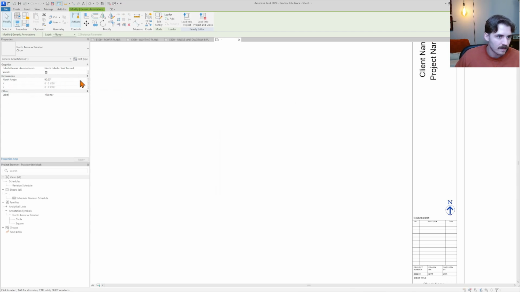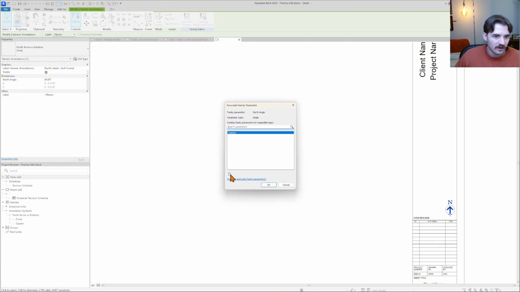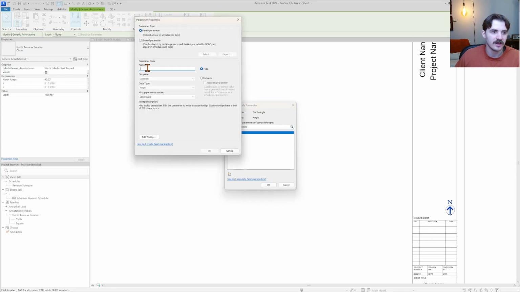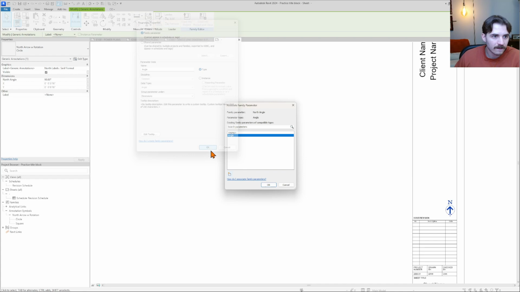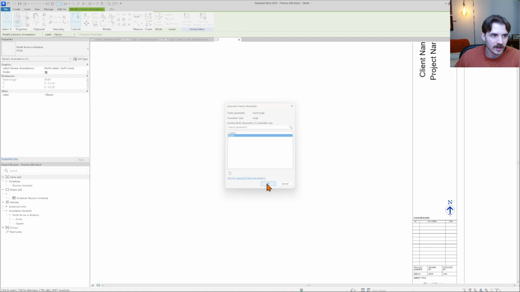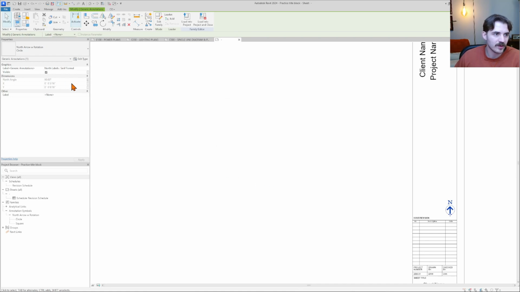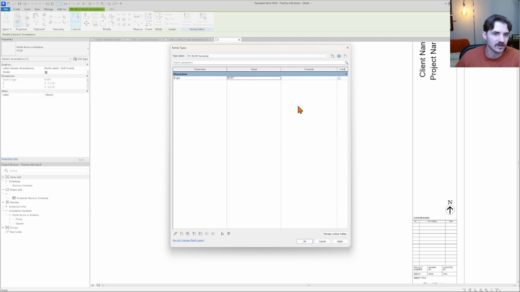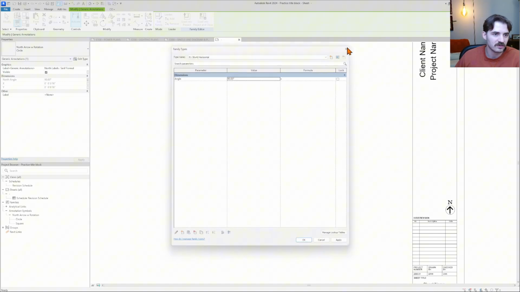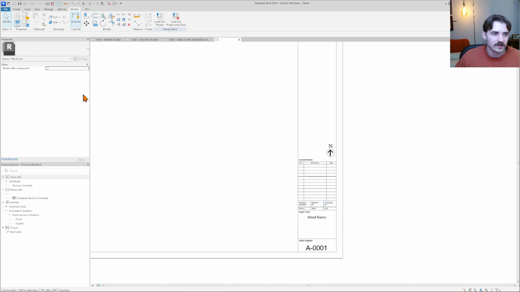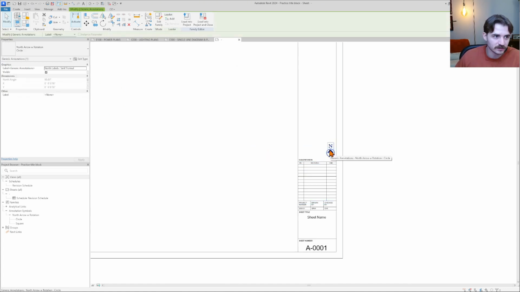Go over to north angle, click this little box there, and then this is where we can associate family parameters. So there's none there yet. Let's create a new parameter and let's call this angle. That's it. And then we can hit OK. And now that becomes a type parameter. If you ever want to see what type parameters you've created, you can go up to this family types button up here, and you can see that now that's the only type parameter that we have for this so far. And let's do one more. So that will allow you to change the angle.